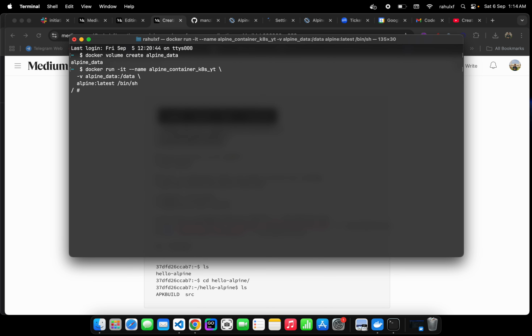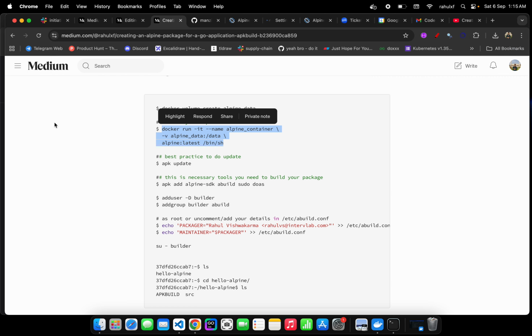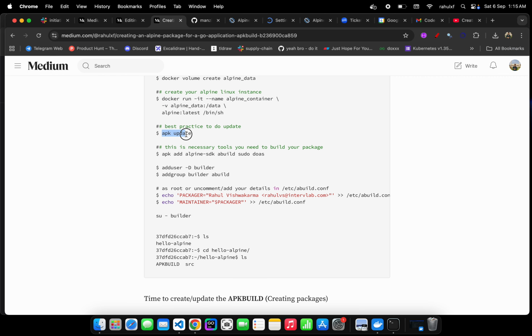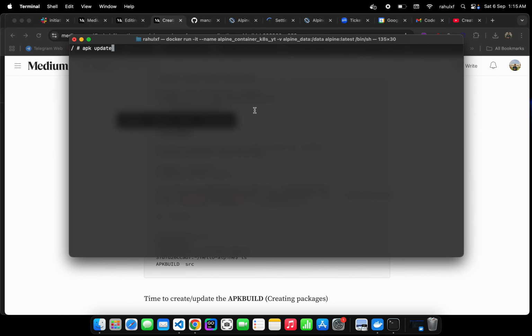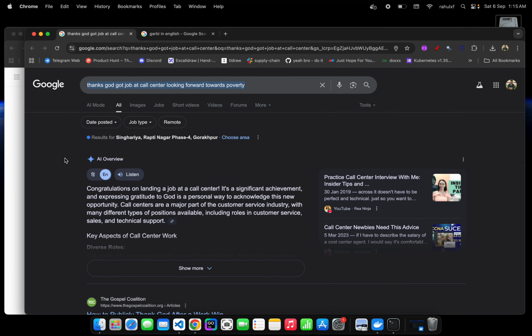So I'm inside the Docker image now because I have used /bin sh. Now, the best practice is to do an update here.